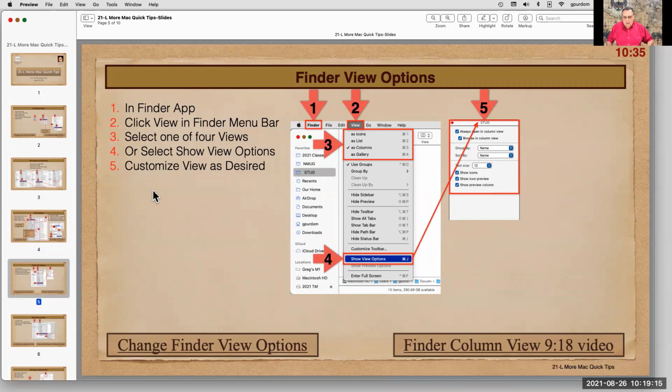This is Finder view options. And in the Finder, there are multiple ways that you can view something. My favorite, of course, is columns, but we also have icons, and we have lists, and we have a gallery. And the way you set that is in the Finder app, you click on the View tab in the menu bar, which brings you this drop down. And in this area, you select one of these views.